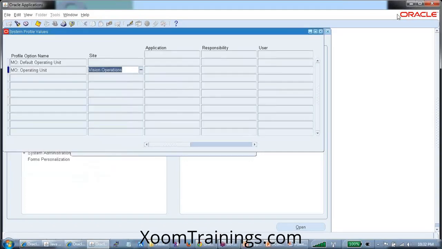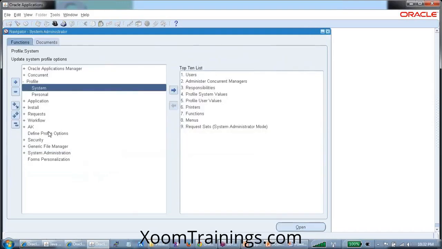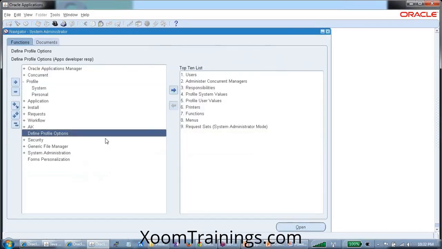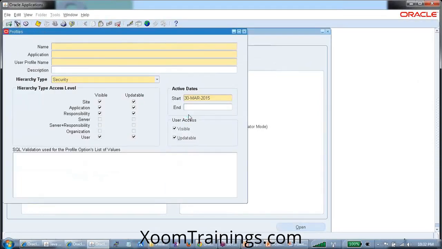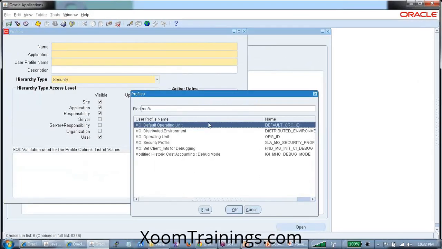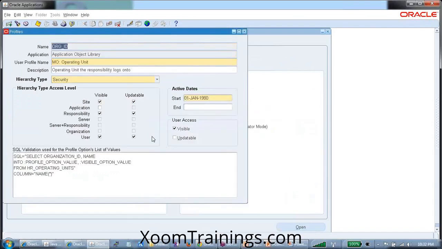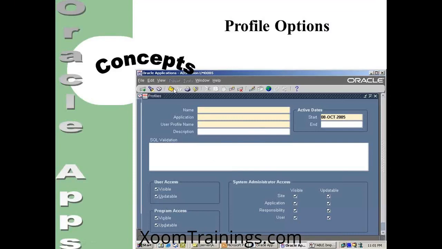Now if you want to understand how this profile is designed, there is an option called define profile options. Here you can see the logic written by Oracle. They are selecting from the HR operating units table, selecting organization ID and name. That's it. So as a technical person, from now on you can understand how it is designed, not just how it is used. That is profile options.